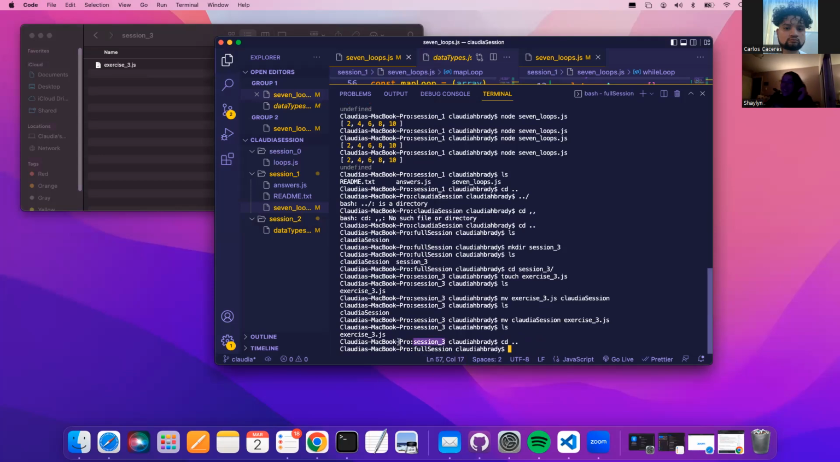Okay, say it again. So this says session 3, right? And then this says full session. So this gives you a hint of where you're located. So if you wanted to move, say for example, just the file, right?